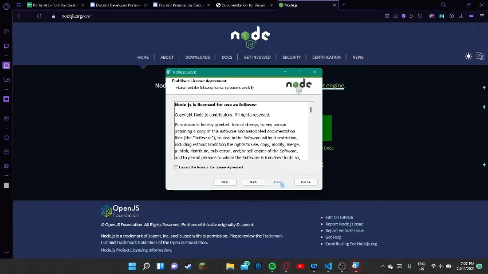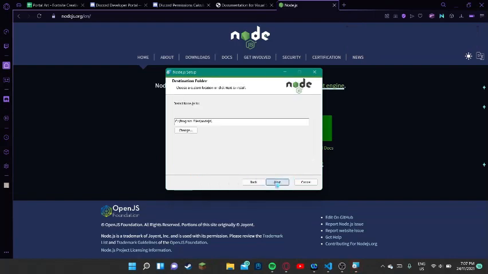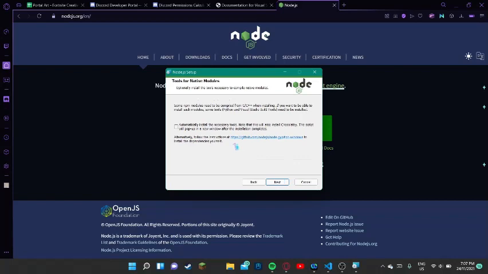Now you just want to press next. You want to accept the license. Next. Now it will say automatically install the necessary tools.